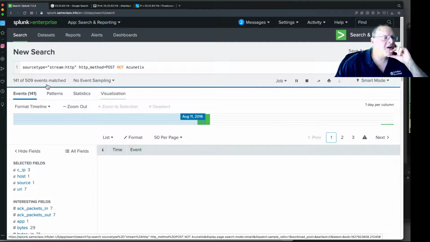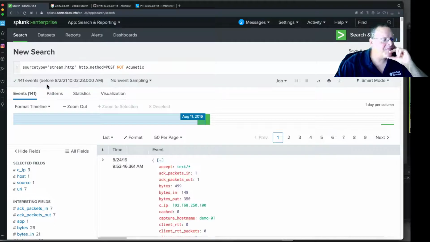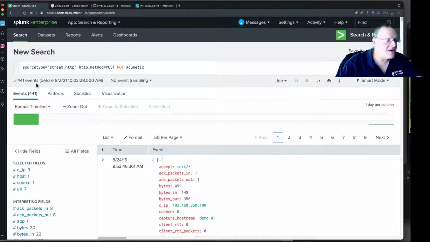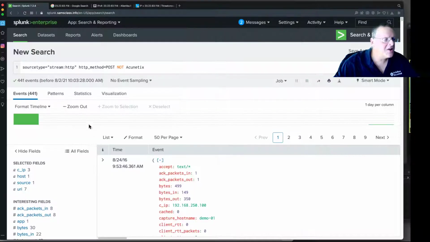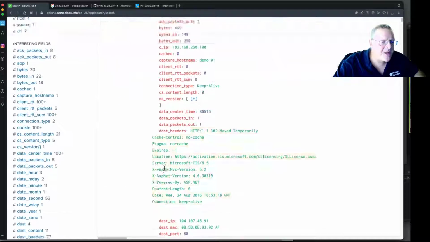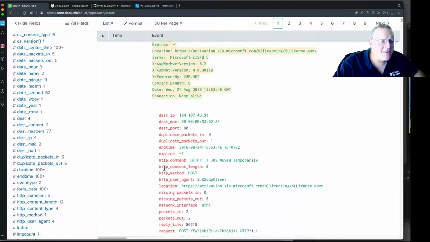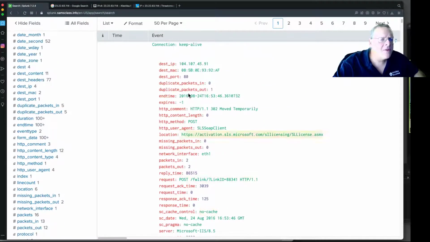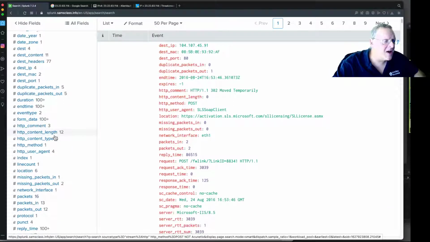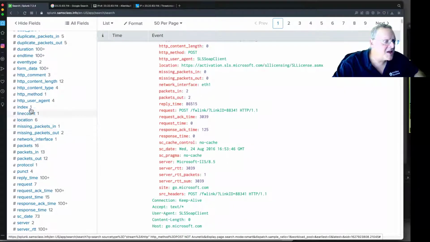And there's 509 events like that. Or 441 events like that. All right, good. 441 sounds like a familiar number. All right, now let's look at the form data. If we go down here, it's posts, and there should be form data, at least on some of these events. Let's use this thing here.